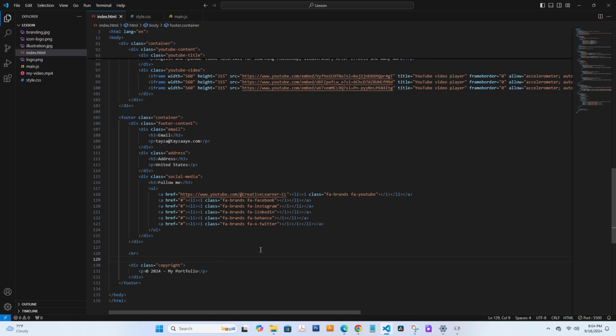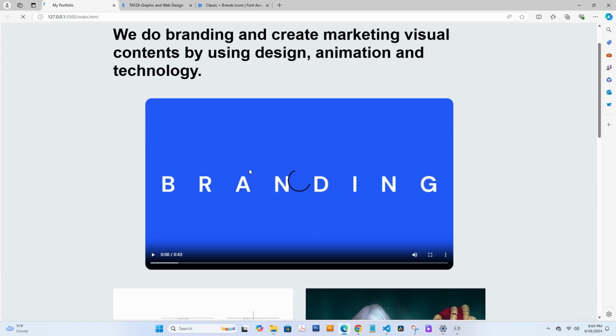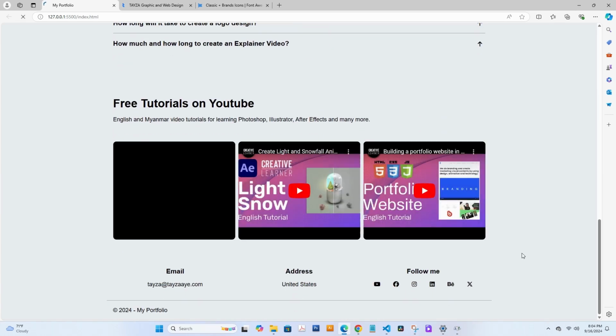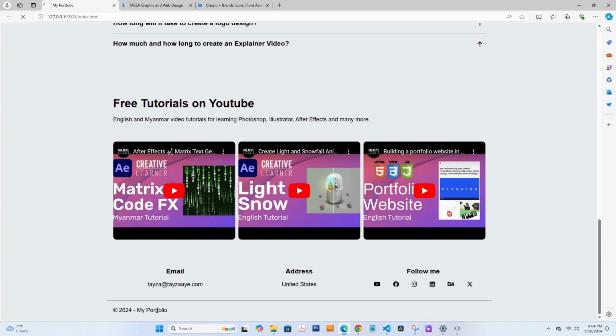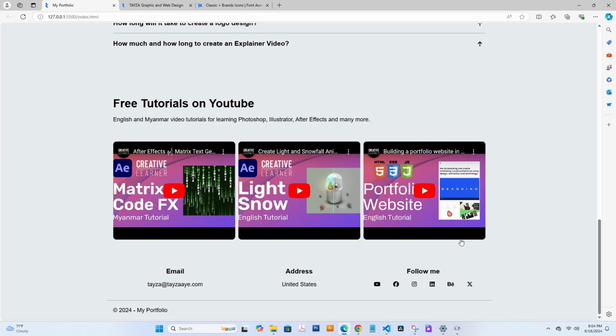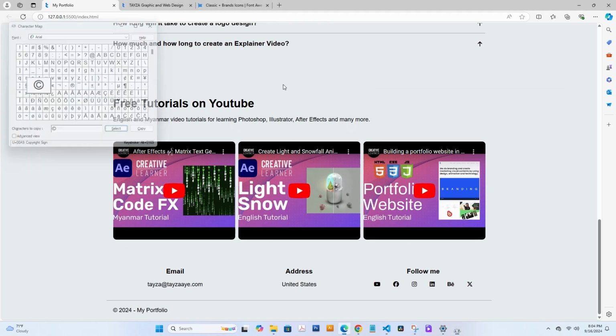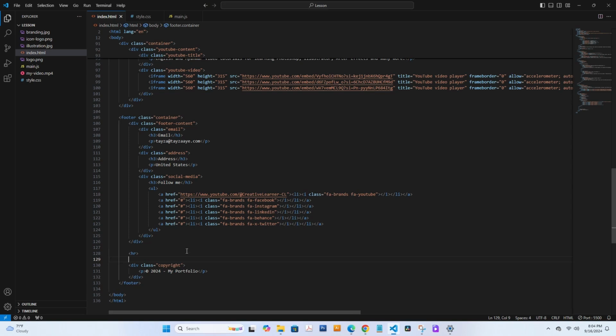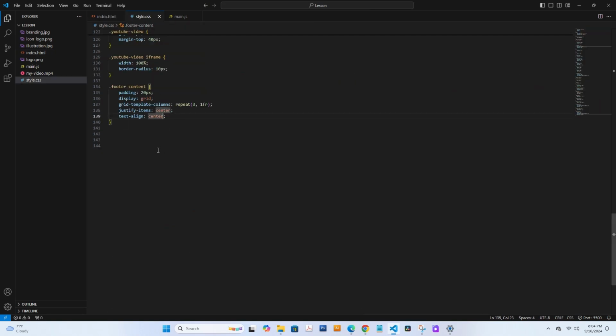Just save it and go back to your browser. Sometimes we need to reload it, guys. Now you can see the copyright is done, and we want to make it centered. It's the same as with all the text and font. If you want to center it on your website, we can use text align. That will be for the copyright.